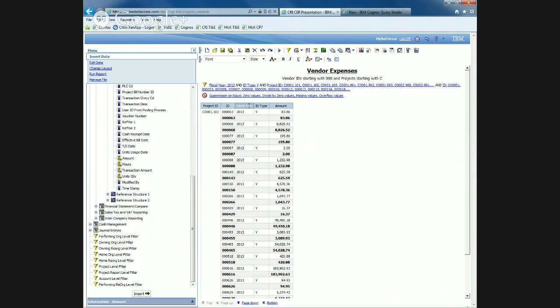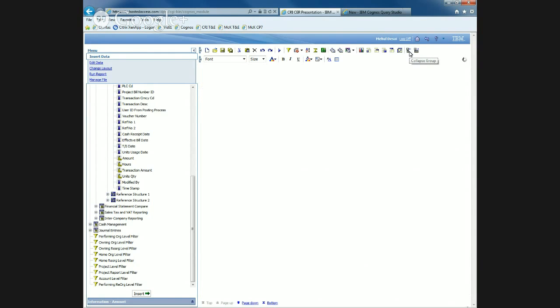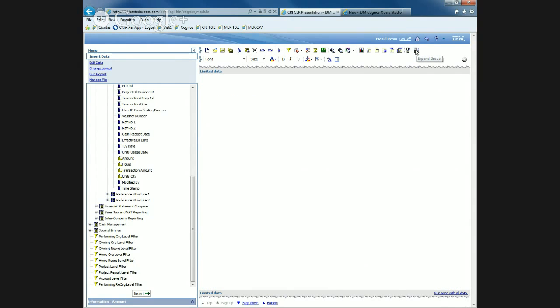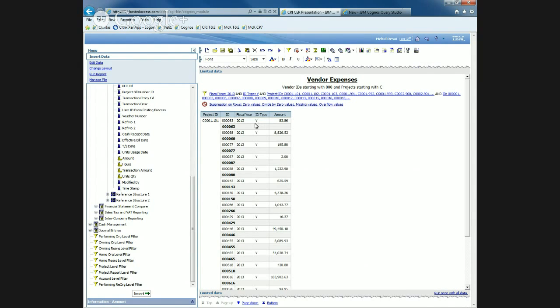Okay, now just to show you the functionality, I don't care for the 2013 fiscal year or the ID type of V, so there's a couple ways I can do it. If I want to just collapse so that I'm only showing the project ID, the ID column, and the amount, I could click here to say collapse group, and you'll see now those two other data columns are no longer there. I'm going to expand the group again to display the data, and now it's back to where it was before.